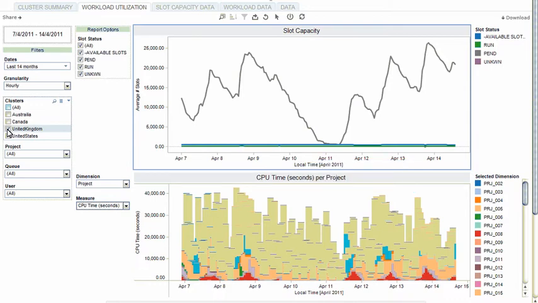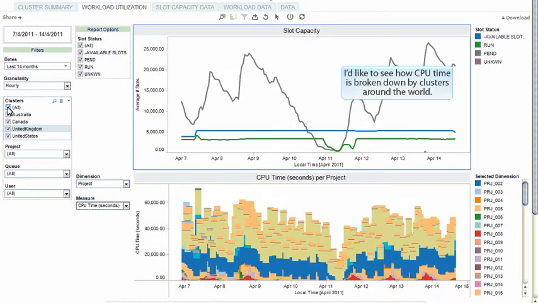In the lower chart, projects are color-coded by their project ID. I see there's a single project that accounts for most of the CPU time consumed overall. I'll reintroduce other clusters into this analysis. I'd like to see how CPU runtime is broken down by cluster around the world. To see this, I'll modify the dimension from project and change it to cluster.